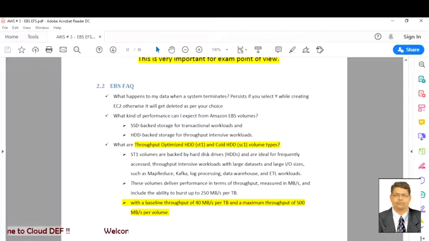What are throughput-optimized HDD (ST1) and cold HDD (SC1) volume types? ST1 volumes are backed by hard disk drives (HDDs) and are ideal for frequently accessed, throughput-intensive workloads with large datasets and large I/O sizes, such as MapReduce, Kafka, log processing, data warehouse, and ETL workloads.